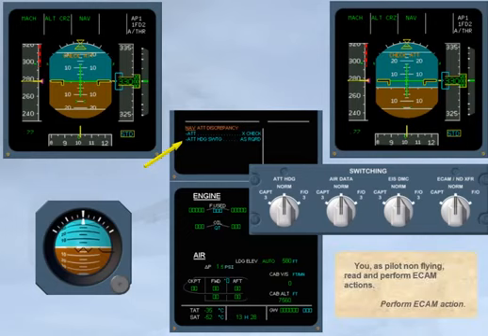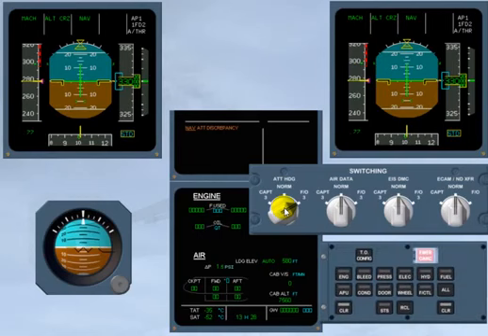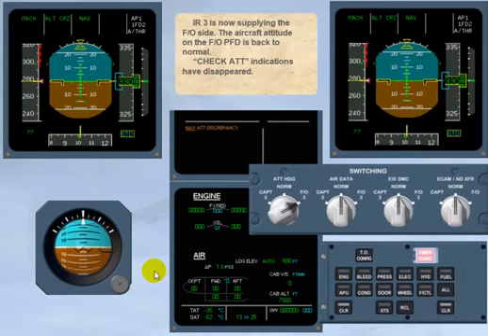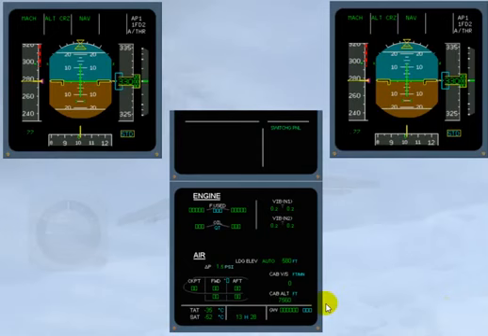Perform ECAM action. IR3 is now supplying the First Officer side. The aircraft attitude on the First Officer PFD is back to normal. Check attitude indications have disappeared. Clear navigation. Notice that as the status page is empty, the status reminder is not displayed, so everything is normal. ECAM action completed.